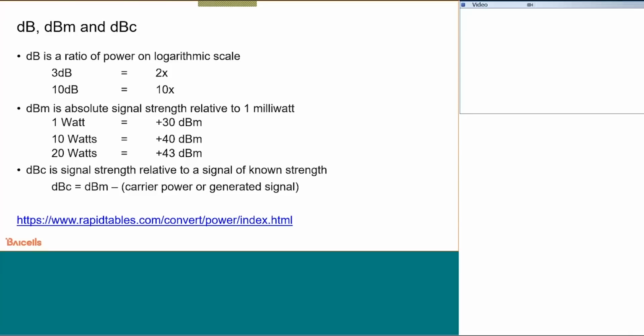Remember up here when it says 10 dB is 10 times the power. If you add 10 dB to 30, that's 40 dBm. That's 10 times the power, 1 watt versus 10 watts. And then 3 is 20. 43 dBm is 20 watts.